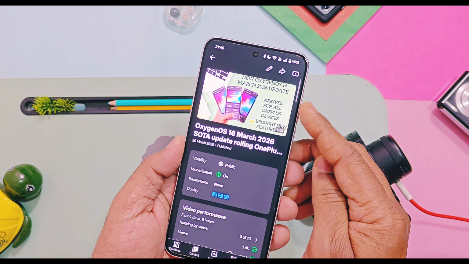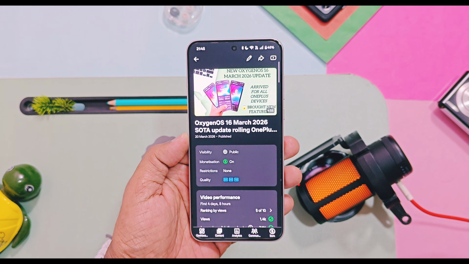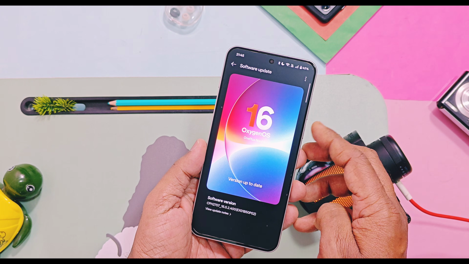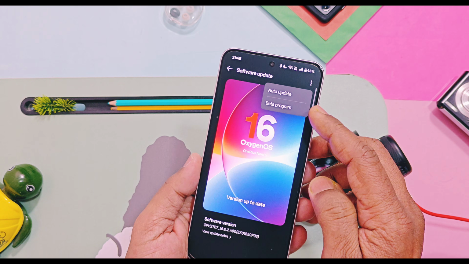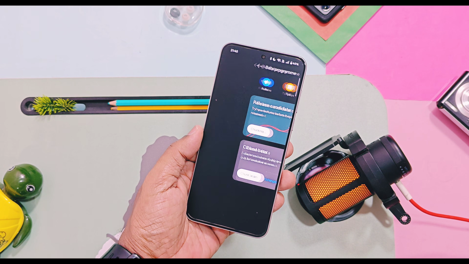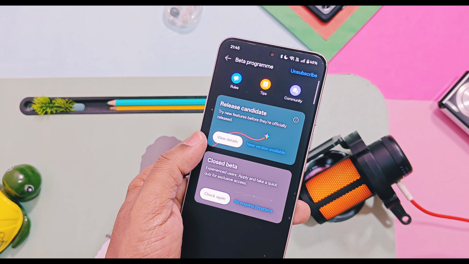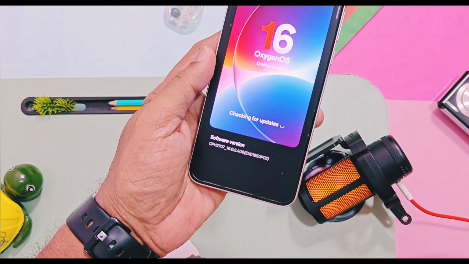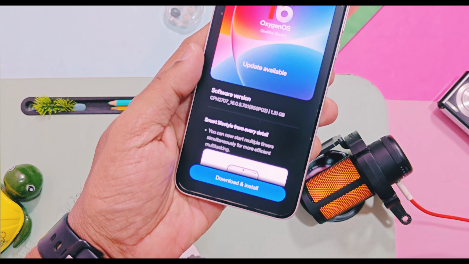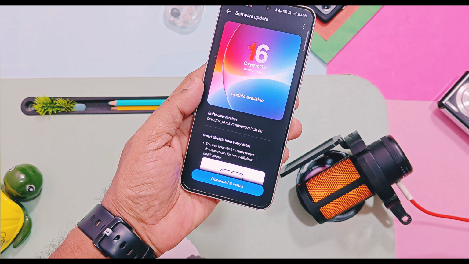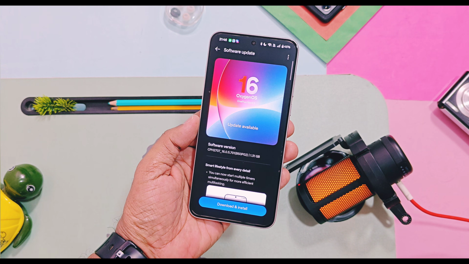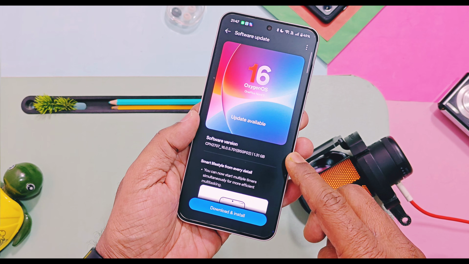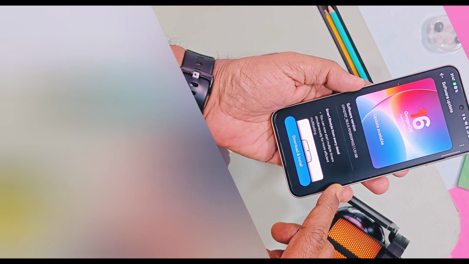But from yesterday, Nord series devices have started getting the new OxygenOS update via the beta release candidate section. This is a big update of 1.31 GB and it comes with major changes. Today in this video, we are going to review all of these features and changes. At the end of this video, we will also show you one major missing feature of this update along with its ARB status. So make sure to watch this video till the end. Now without further delay, let's get started.